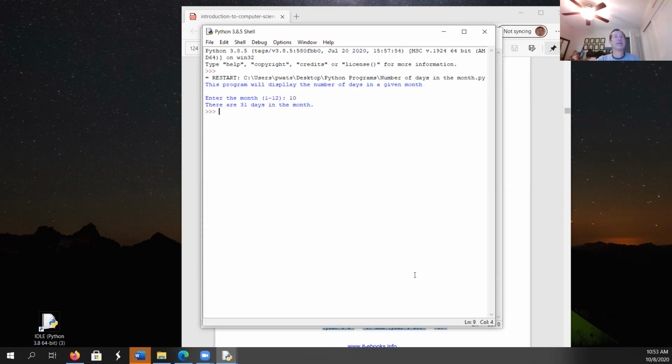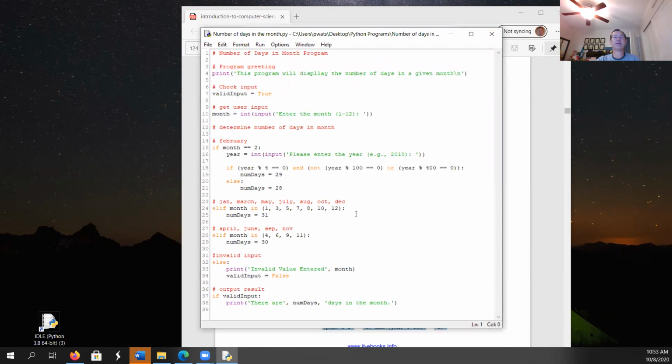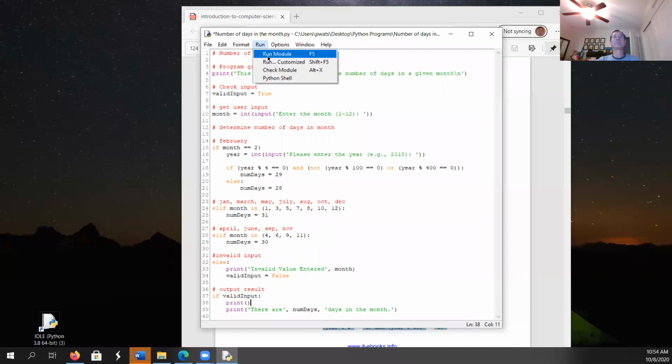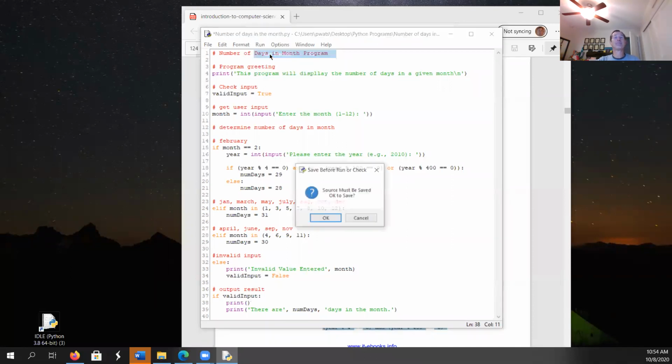There are 31 days in the month, and I don't like my output because I like to have a double space. So I need to do this. Print. That's one way of doing it, right? So let's run it again.